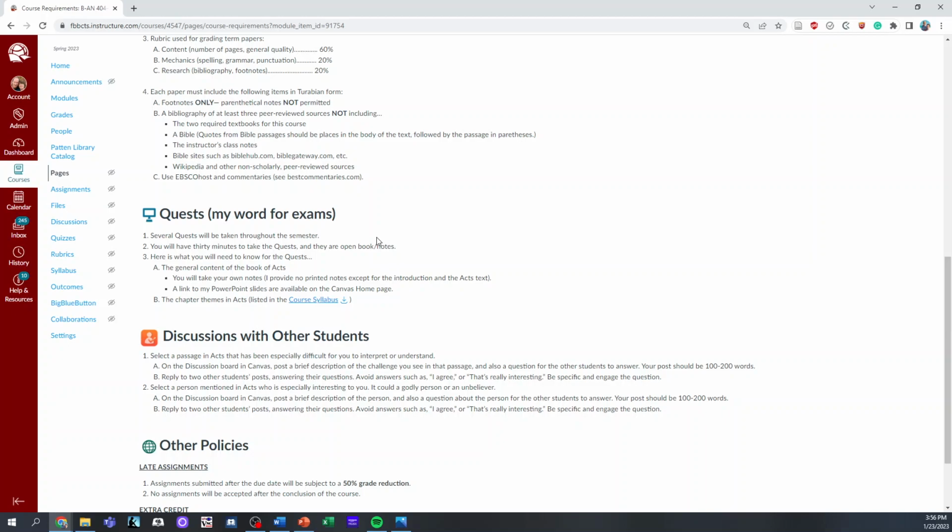So if that's a new word to you, again, it's a big quiz or a small test, joining those two words together. And you'll have 30 minutes to take each of those. It shouldn't take you more than 10 or 15 at the most. Again, no study guides for those. Just know the material. The PowerPoints from all of my lectures are on the homepage. You can go back and review those, watch them on your own again, anytime you want to.